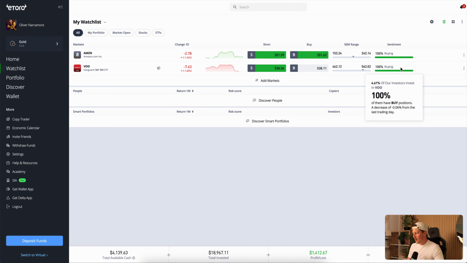On the right-hand side, you've also got sentiment right here. Now, this will tell you how many investors on eToro are actually buying the S&P 500 or invested in it. So right now it says 4.61% of our investors are invested in the S&P 500. If you go to Amazon, 12.73% of the investors are invested in Amazon at that point in time on eToro. That's awesome. And it will tell you how many have buy positions and how many have sell positions as well.